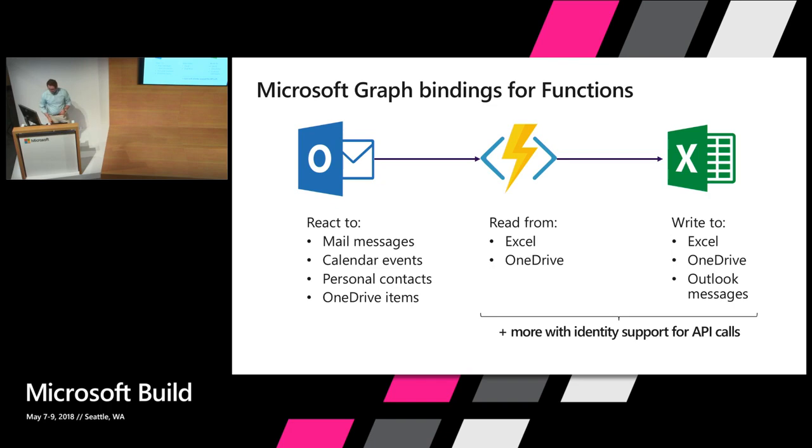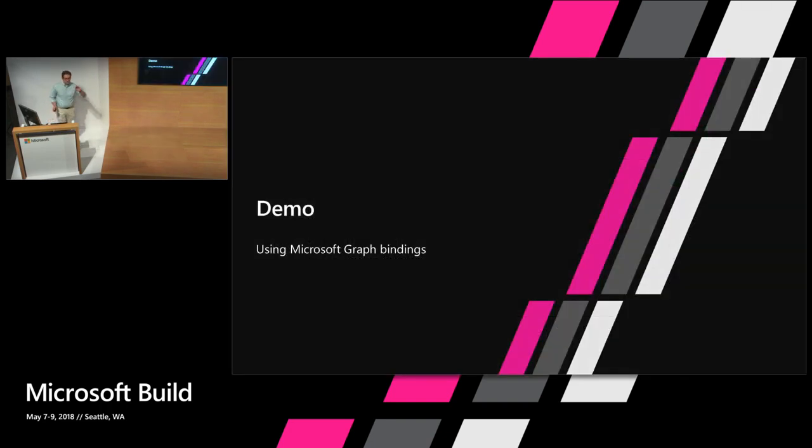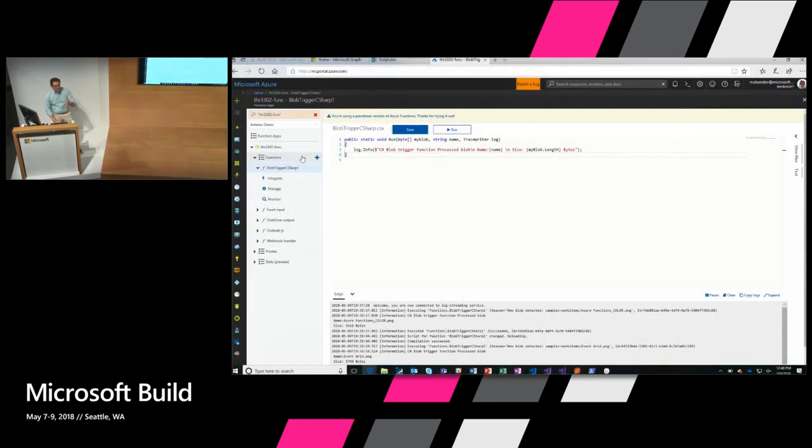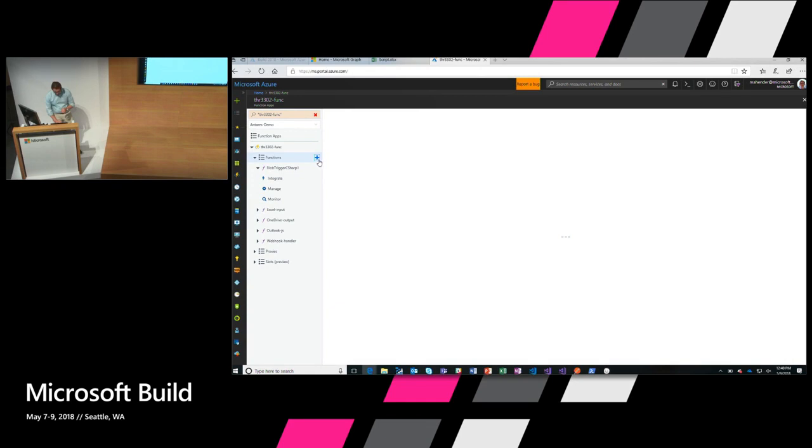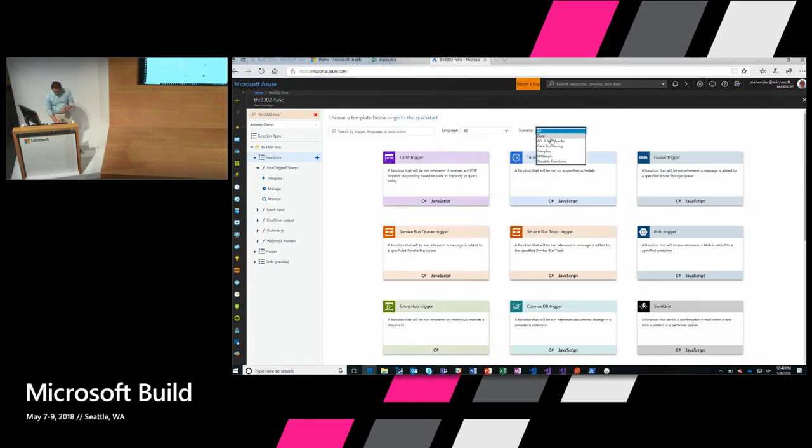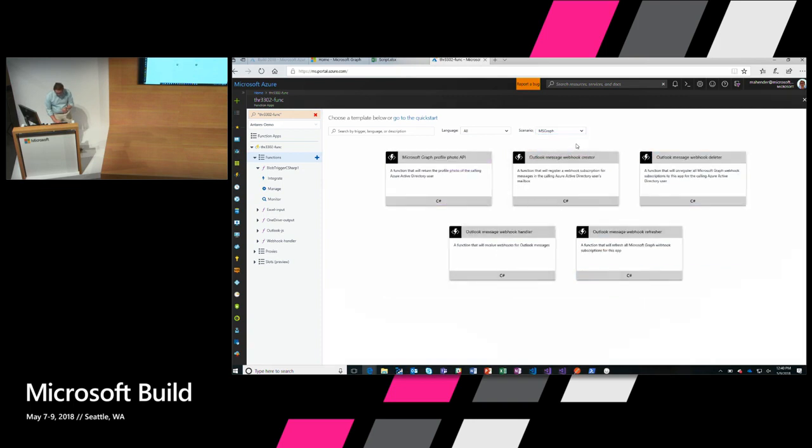So I promised the slides would be quick. Let's keep going. We'll jump back over to our function, and we'll go ahead and create a new one using the Microsoft Graph. We actually have a whole section of templates for this. If I go into the scenario tab up here and choose MS Graph, we have a collection that are around webhooks. We'll save that for later. But then we also have this one that's using the profile photo API.